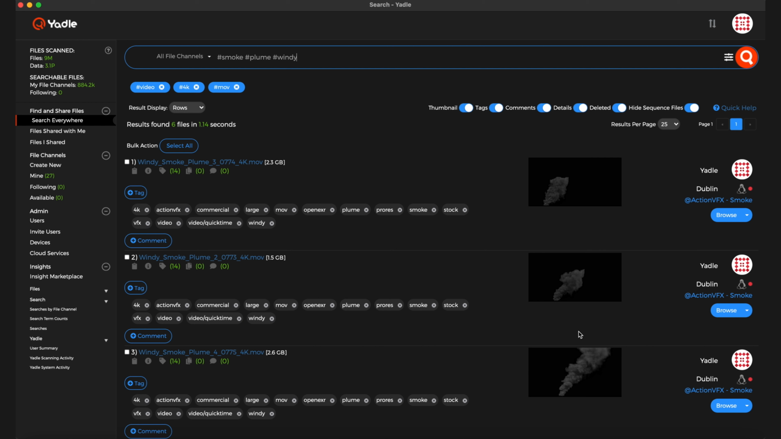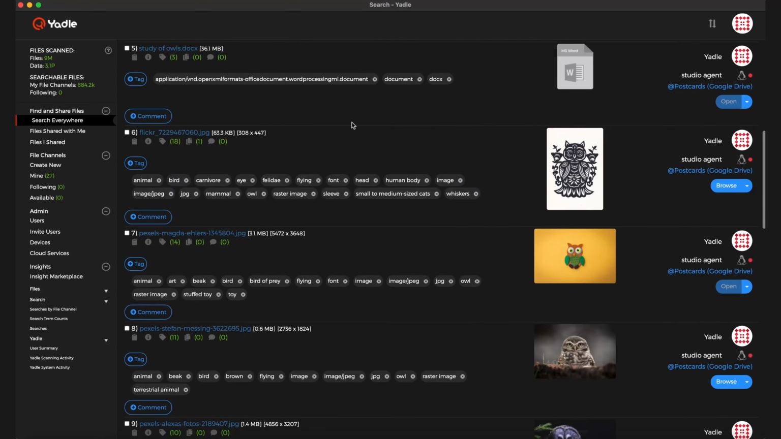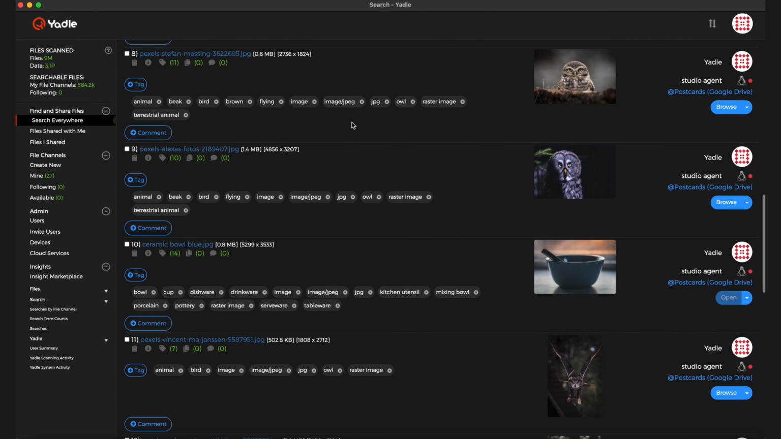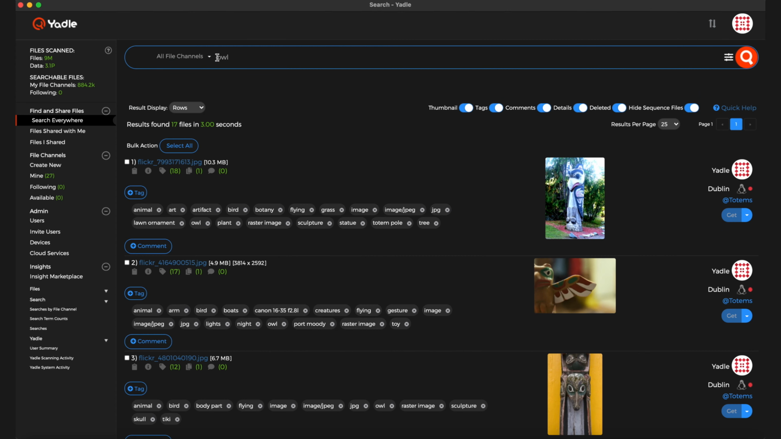To quickly demonstrate the difference between keyword searches and tags, I'll first do a search for just owl. I can see that the results include an image of a ceramic bowl due to owl being part of the word bowl. If we only want files that Yadle has intelligently tagged as owl, we'll change our search to #owl instead.